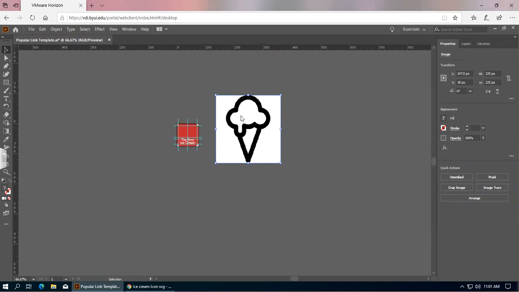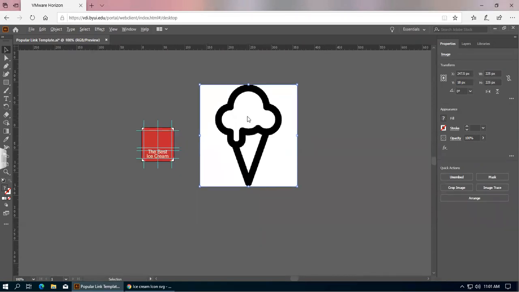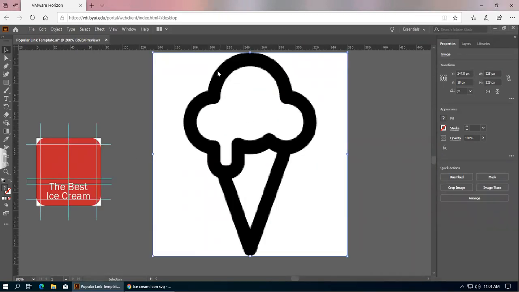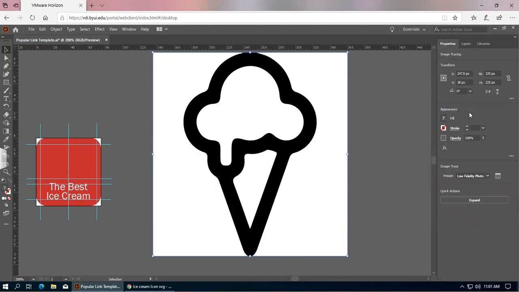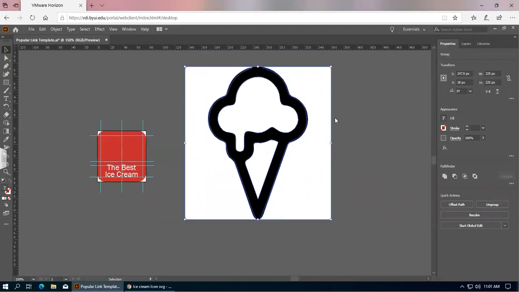Now what we want to do is, let's see if I can zoom in a little bit here. See how it's kind of pixelated right here? We don't want that. We want everything to be nice and smooth. So I have the image selected. If you go over on the Properties tab, you can click on Image Trace and you can do low fidelity or high fidelity. I usually do low fidelity. So that traced it, and now you can see it's not pixelated anymore. And then we're going to click Expand, and Expand broke this image into many different layers.